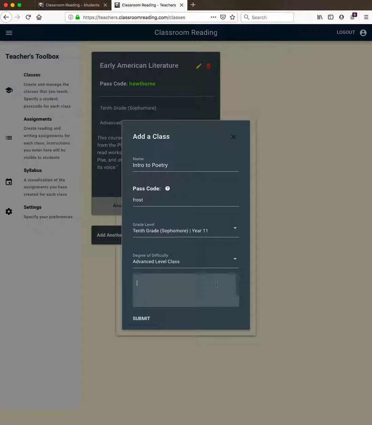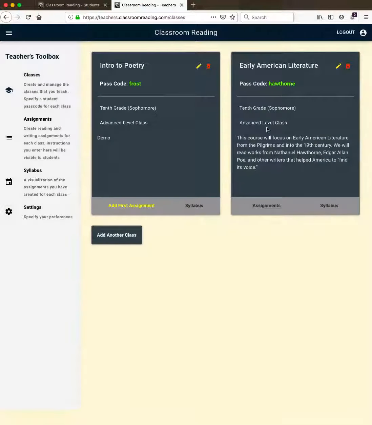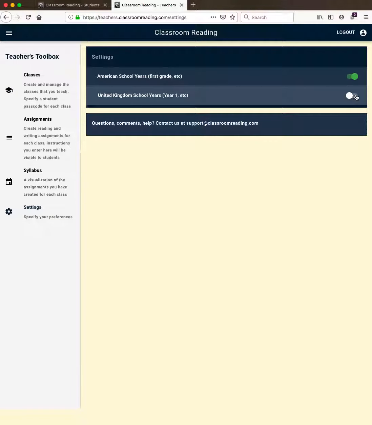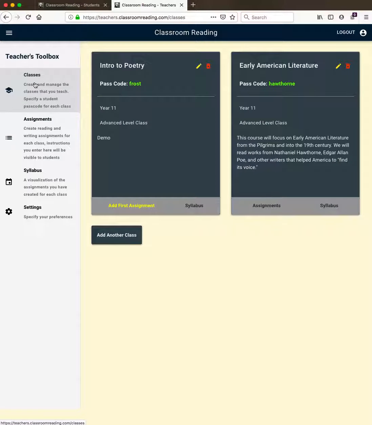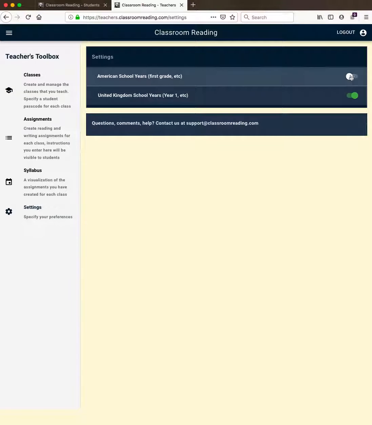And now I'm just going to put demo here, but you would want to put a class description in. Now, the other thing I should point out is we have a lot of international students and teachers. If you go over to the settings, you do have a choice between whether you want to use the nomenclature for the United Kingdom or the US. So if we go back to our classes, you'll see that it's now year 11 instead of sophomore, junior, or senior year. I'm going to change that back to American for the demonstration here.